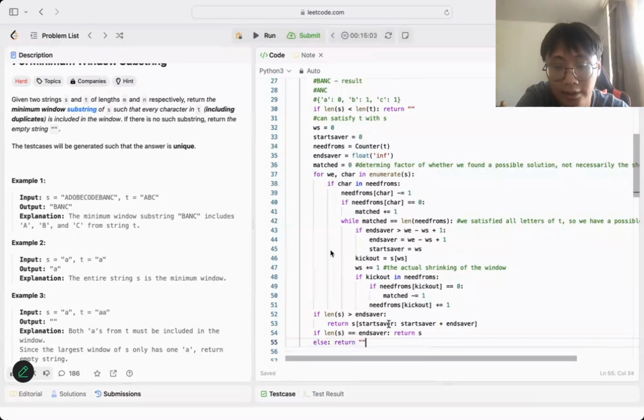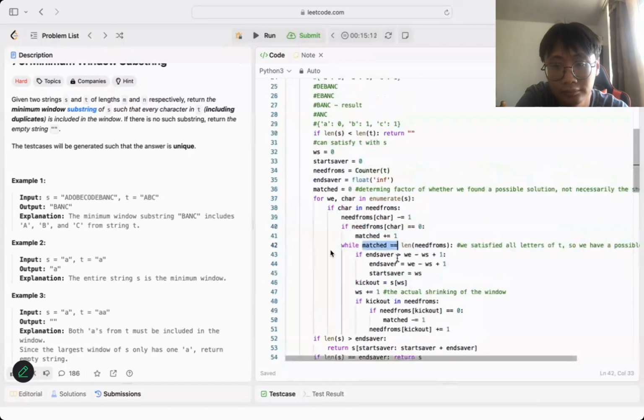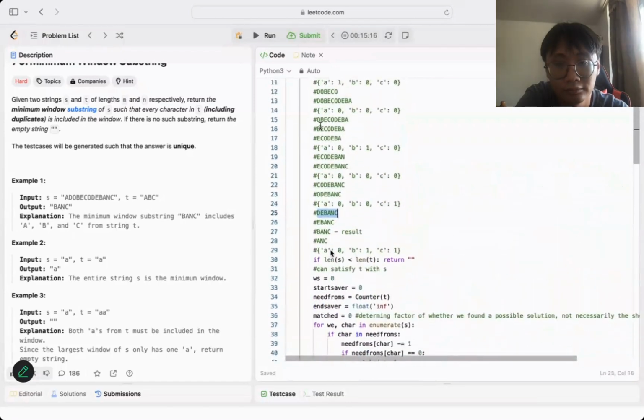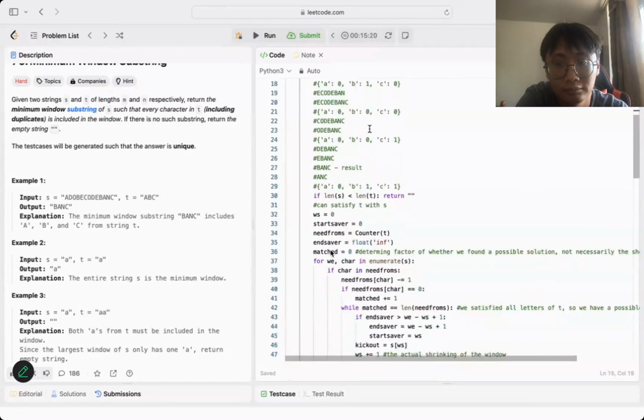And then in any other condition, we don't have a valid answer, so we can just return an empty string. Okay. And I wanted to also point out that here, after we do this, we always have to ask this question because we're still satisfying T. For example, let's just say right here, we're satisfying T, we're still satisfying T.